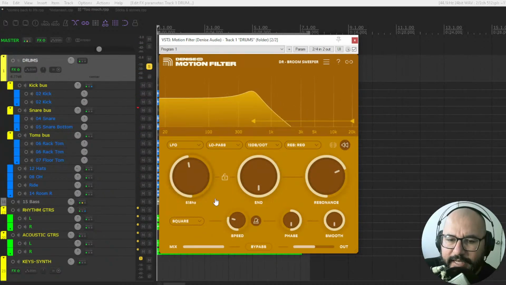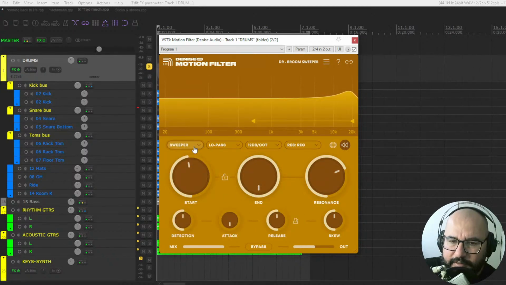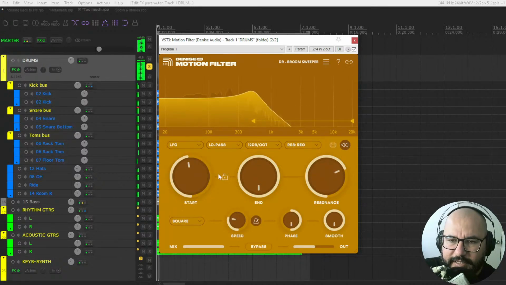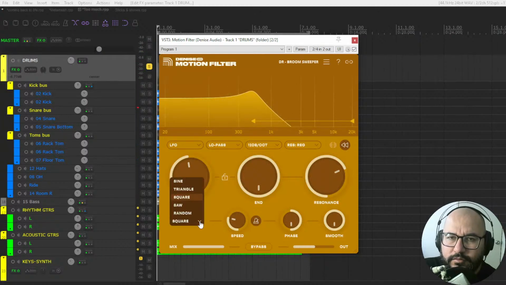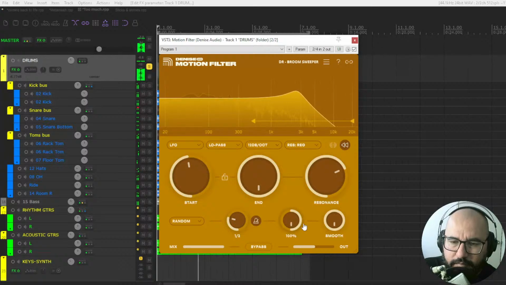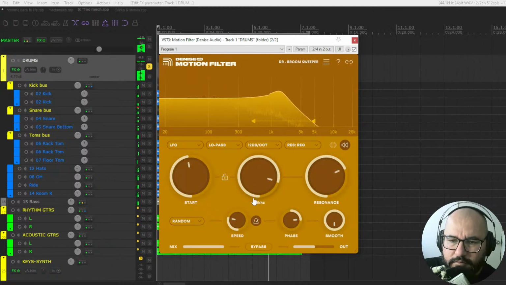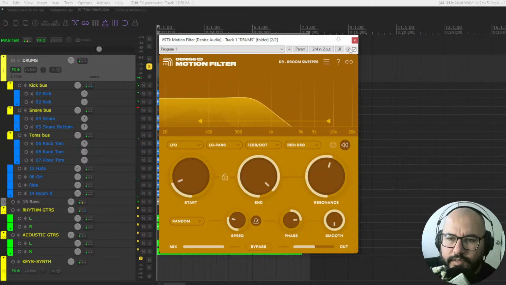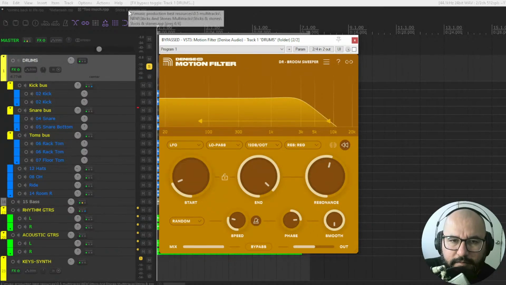And by the way, here we have the type of waveform, because also we have a sweeper filter and we have a low frequency oscillator. So this is interesting, like in a synthesizer, right? And we have also the different waveforms like sine wave, triangle, square, saw, random. Let's check out random. We have phase as well here. So yeah, many possibilities, right, with this dynamic filter plugin just released as well.